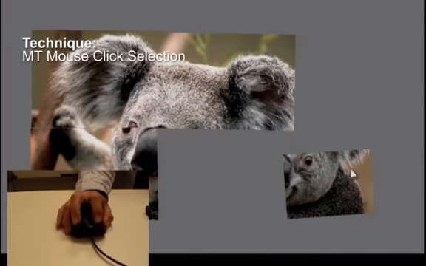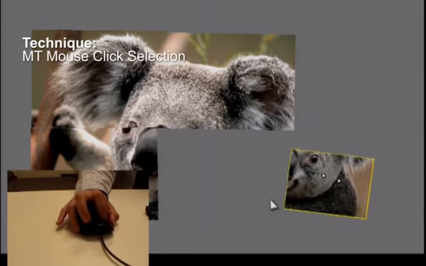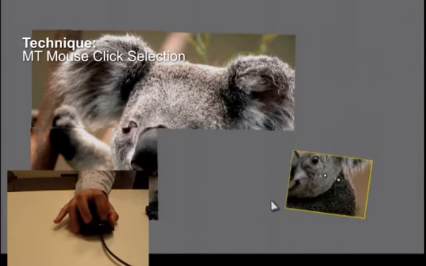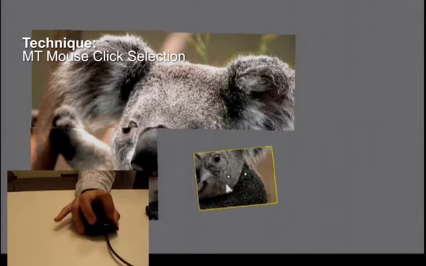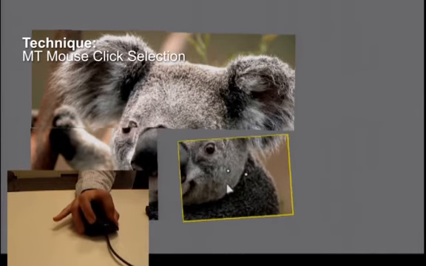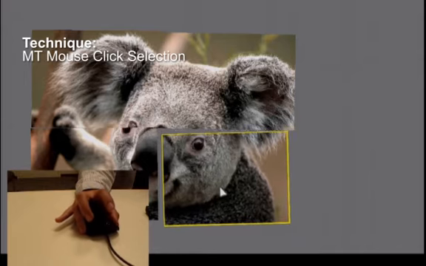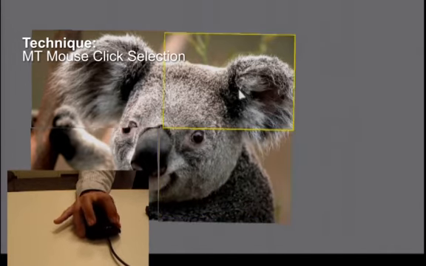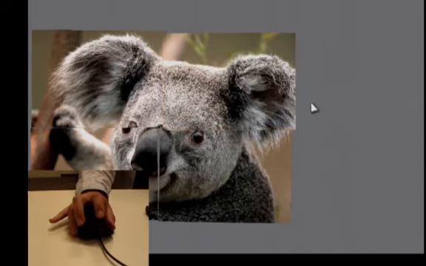In the MT mouse click selection technique, objects are selected by traditional mouse selection. The user positions the mouse over the desired object and clicks to select it. Touches then manipulate the selected object regardless of mouse cursor position. To move an object, the user must click and drag with the mouse cursor. The touch points initiate scaling and rotation only. The selected object may be changed by clicking on another object or cleared by clicking on the background.